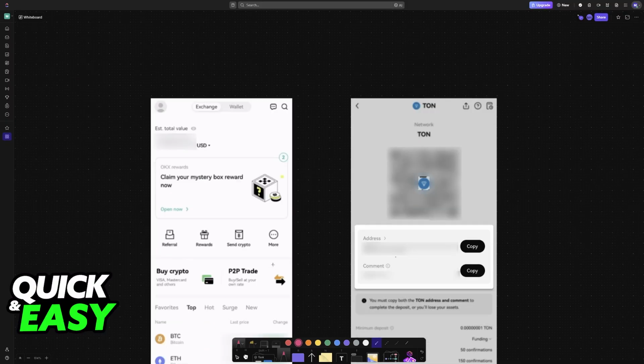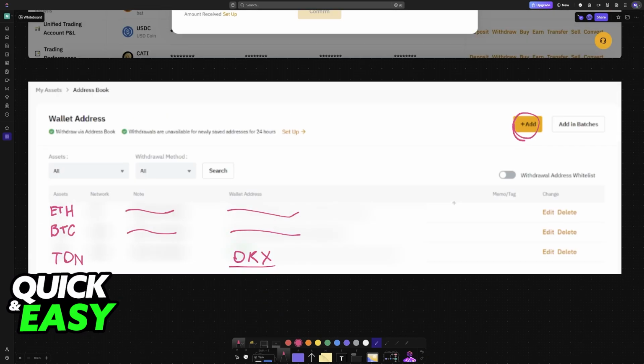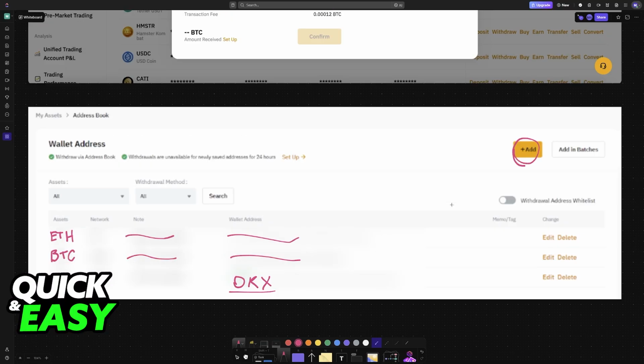If you still need to get it, then I recommend using the mobile app, and from here, go over to your assets, choose TON, and you will find the option to deposit. So when you choose deposit TON, you will be depositing into the OKX wallet. So they will provide the address for you to copy and an optional comment. Copy the address, and now you can input this into all sorts of places, including Bybit.